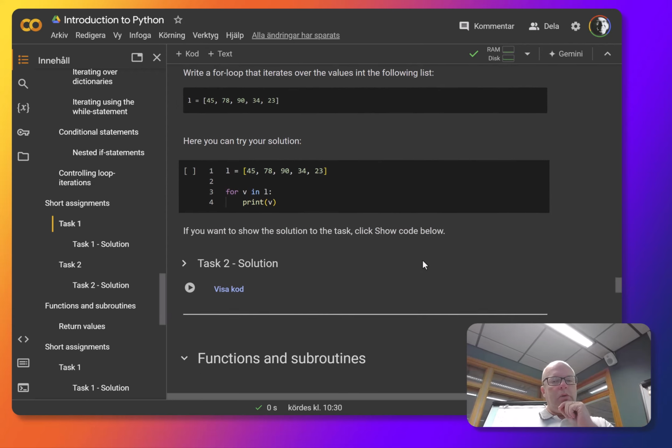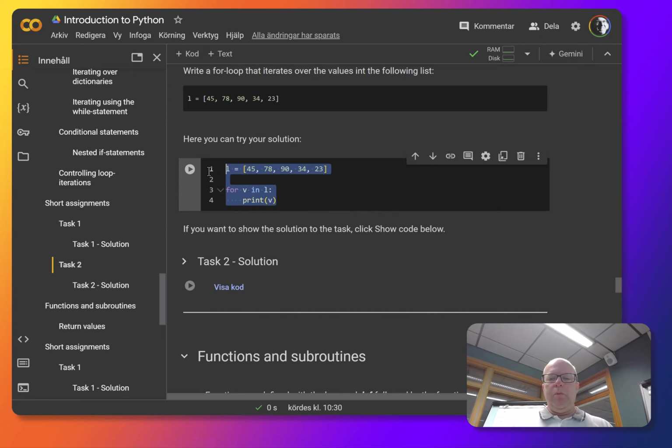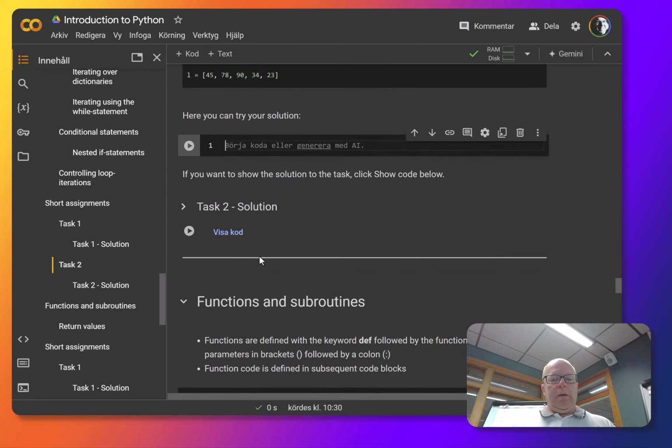You do this on your own. I will remove those because that shouldn't be there.